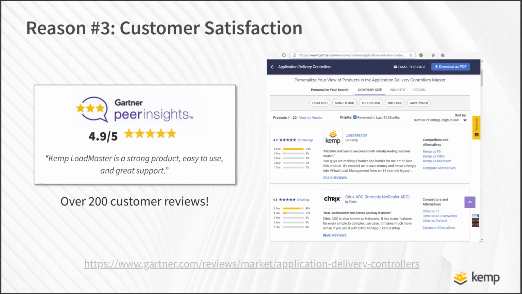So when we go through the customer satisfaction, look for customers within your vertical, for environments like yours, and see if it makes sense.